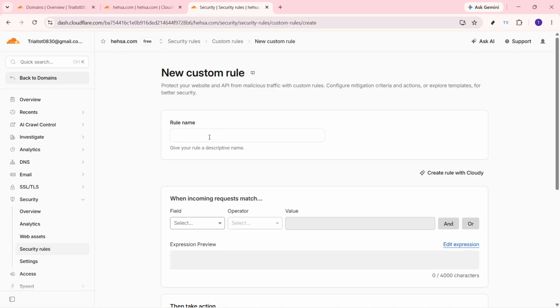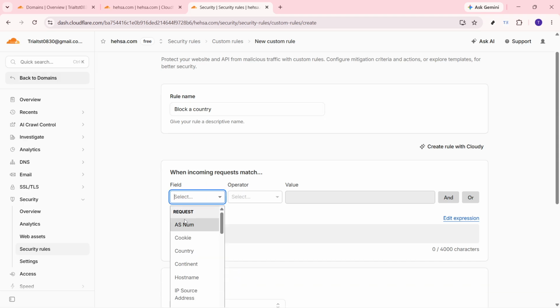Now enter a rule name. Choose something descriptive so it's easy to recognize later, especially if you create more rules in the future. For example, you might name it based on the country being blocked. Next, click on the field section and select country. This tells Cloudflare that the rule should evaluate the visitor's country location.